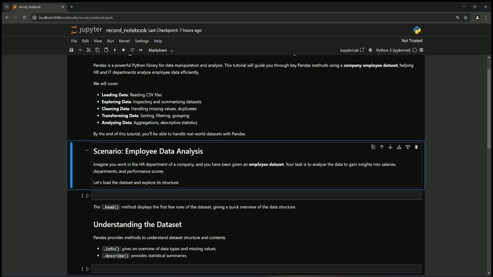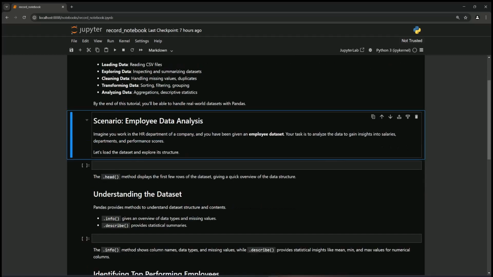Let's dive into a scenario where you work in the HR department of a company. You've been handed an employee dataset, and your task is to analyze it to gain insights into salaries, departments, and performance scores. Let's start by loading the dataset and exploring its structure.